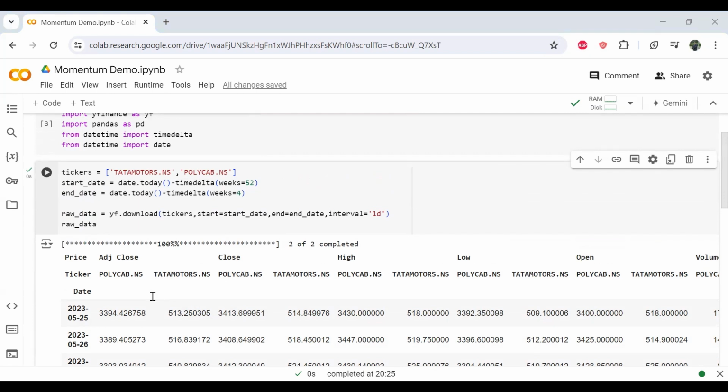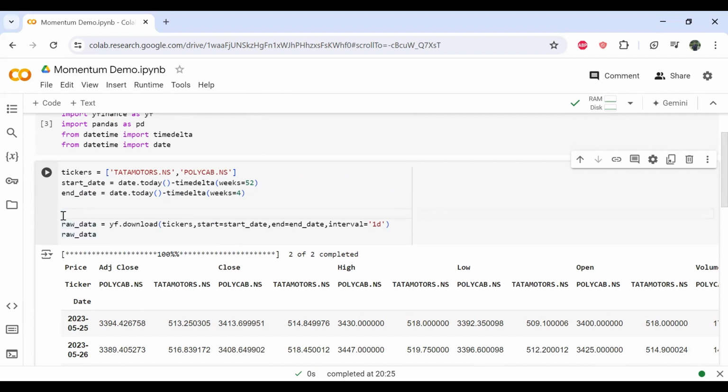So for this, I'm going to define a for loop. A for loop is something that runs in a loop until a condition is met. So here, I'm going to define a for loop with for ticker in tickers.